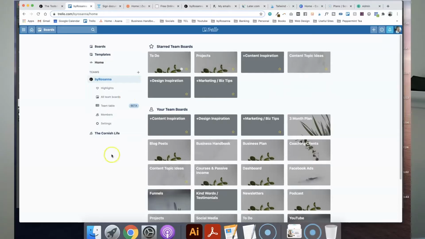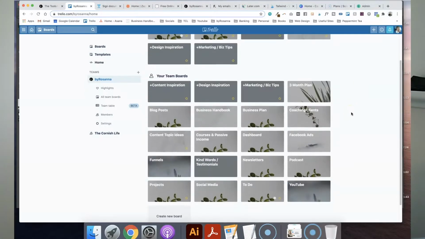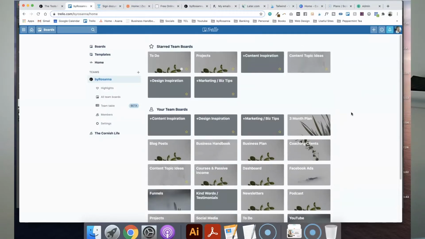I only just recently, in the last few months, upgraded to Trello for business just because I ran out of boards for my business account, but honestly, I've been using it for years and years without even paying for it, and you get so many amazing features with it. So as you can see, this is my Trello account and I've got lots of different boards for lots of different things to manage my business. I literally use it for absolutely everything.